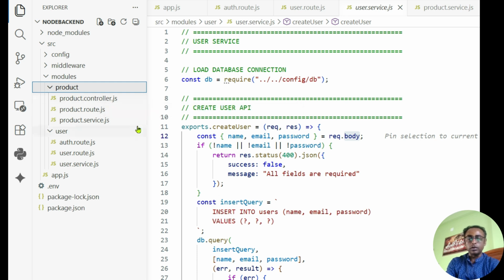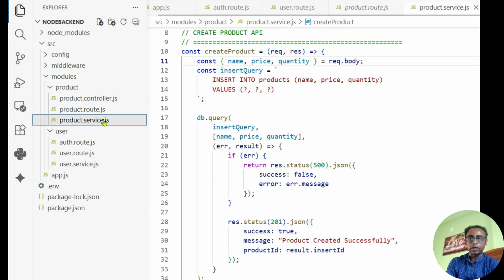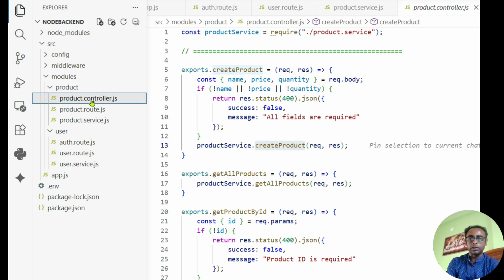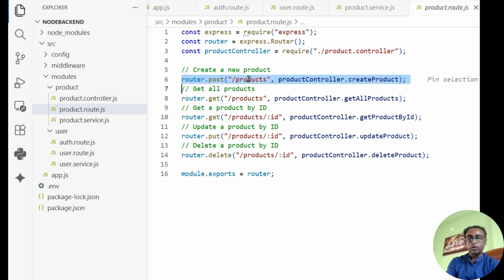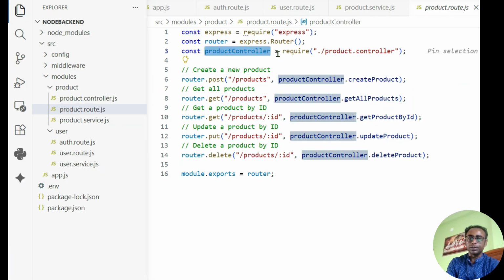So in the product module, now we have three files. One is product route, one is product service, and one is product controller. This is the new file. Why? This is handling all the validation for an API endpoint or an API route. So first it will come to the route, where we are injecting the controller file, not the service file anymore. And we are calling the function from the controller file.